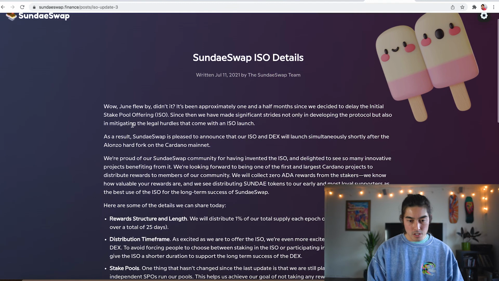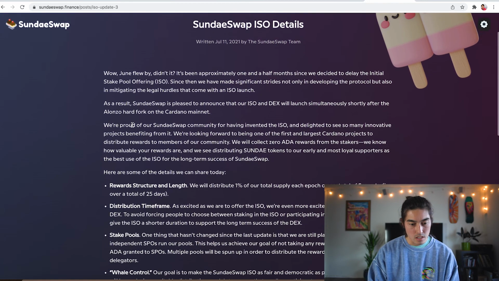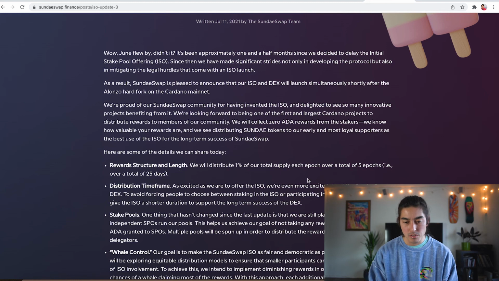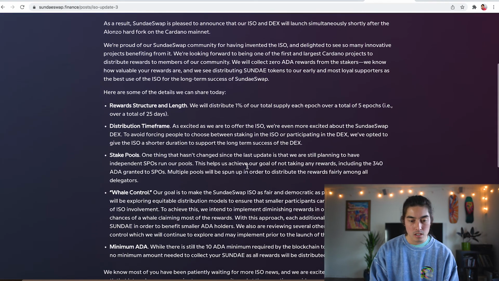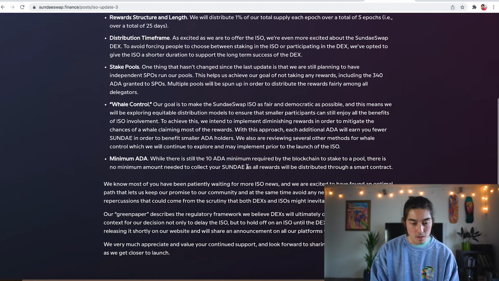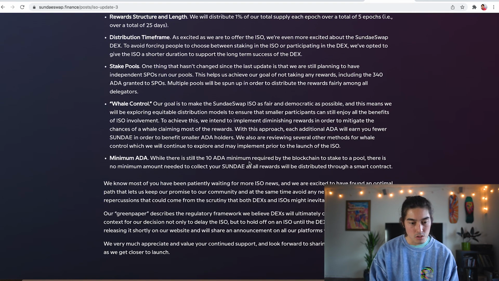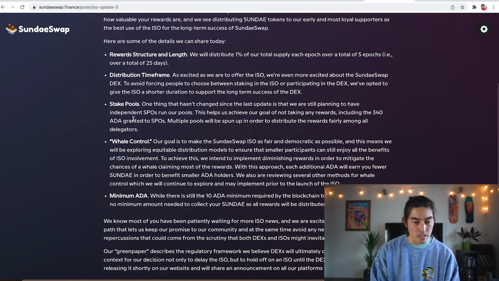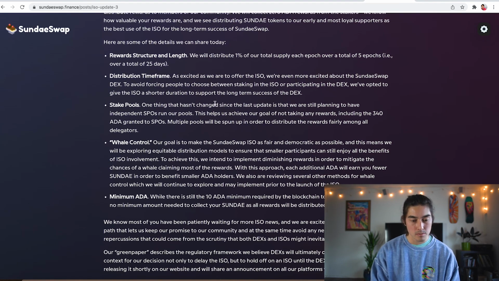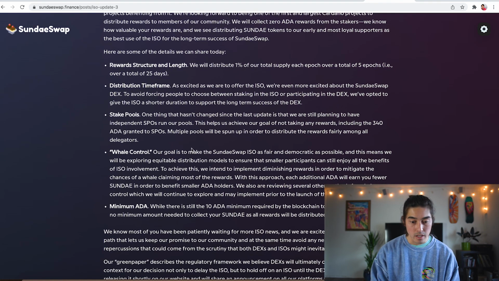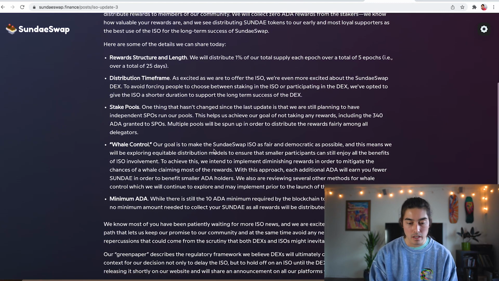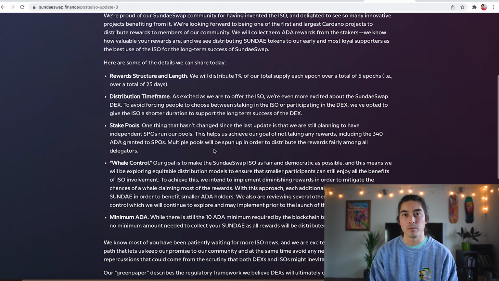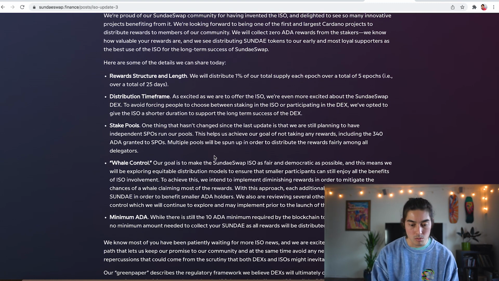All right, so a little information about the ISO details. The reward structure, it's going to be 25 days. So I believe that it's a total of 5 epochs. So it's about 25 days. They're going to be distributing 1% of their total supply each epoch. And you have to have a minimum of 10 ADA to participate. They're using private pools to make it operate better. And then there's this whale control, so that's kind of like this maximum 60 million ADA in each pool to keep from one whale or one pool taking the majority of the rewards.